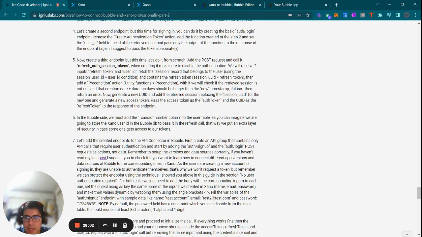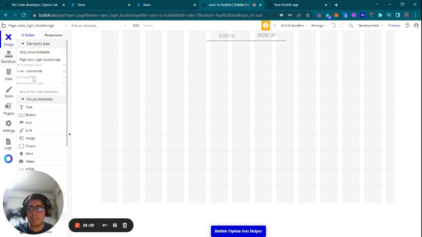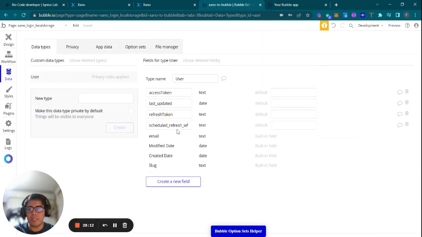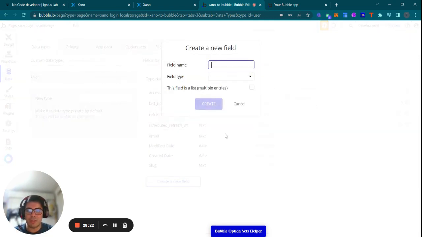So now this is the refresh endpoint. It's already working. In the Bubble side, meanwhile, we are going to add a few fields in the database. So this is the schema I was using for my last video, where I was storing the access token, the last updated refresh token, scheduled refresh workflow. So we are going to forget about these fields, but we are going to add a new one. It will be called Xano ID, which is a number.